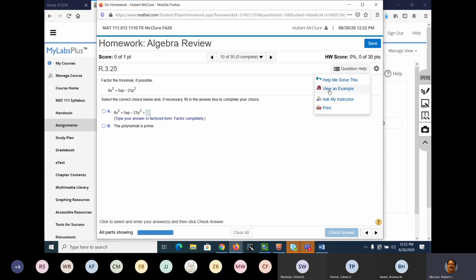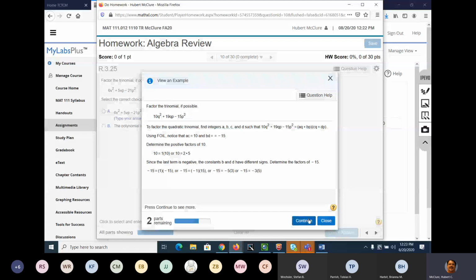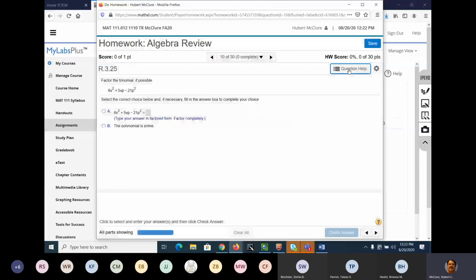View an example does not ask questions. It just shows you how to do it step by step. You just hit okay, okay, okay, okay. You don't answer any questions. Help me solve this, you answer questions. So most of my students use view an example. Print, if you want to print out the problem or print out the assignment, that's what that's for.